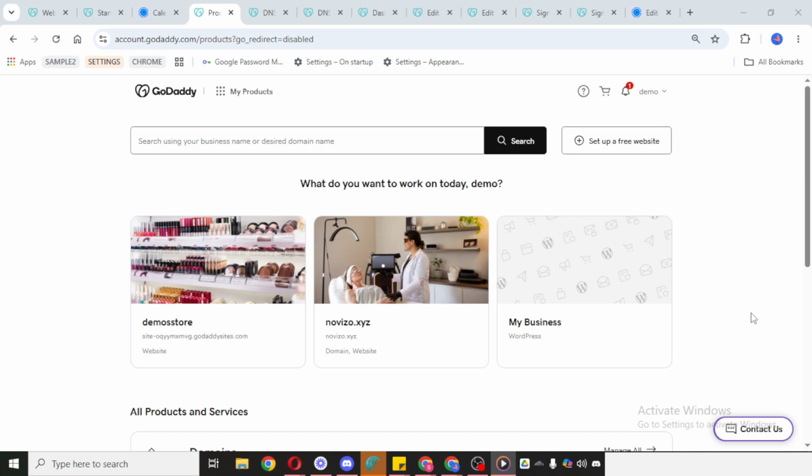Make sure you're on your main account dashboard before moving forward, since this is where you'll be able to access all of your account tools and website options. If you already have products or services with GoDaddy, they'll usually appear here as well.